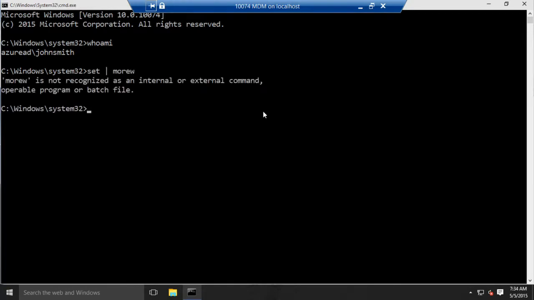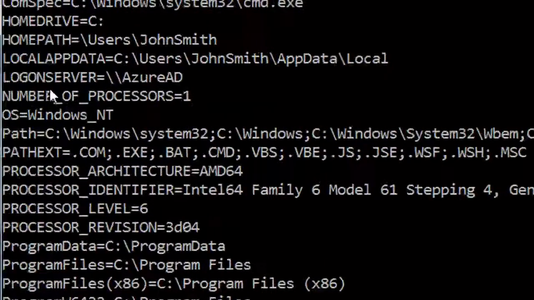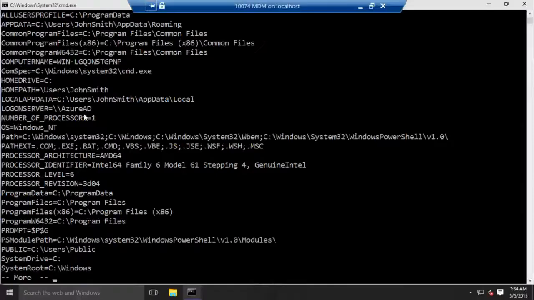And if I look at the environment variables on the machine, I can actually see the logon server here is Azure AD. So it knows I was authenticated with Azure AD. It knows what account I'm using that came from Azure AD. Everything points to Azure AD at this point.